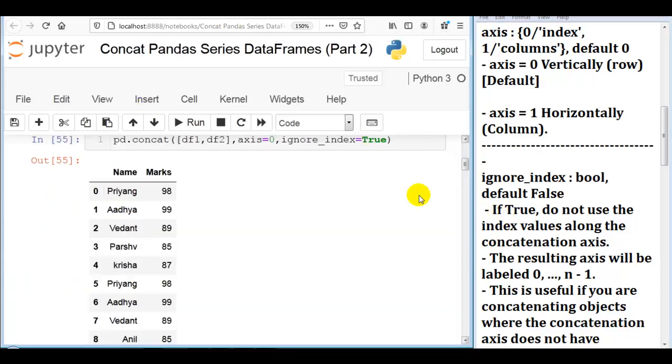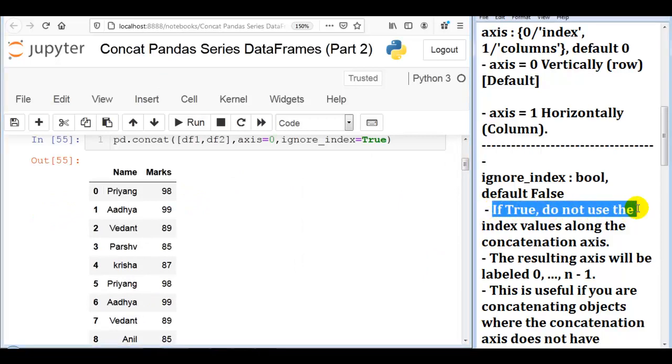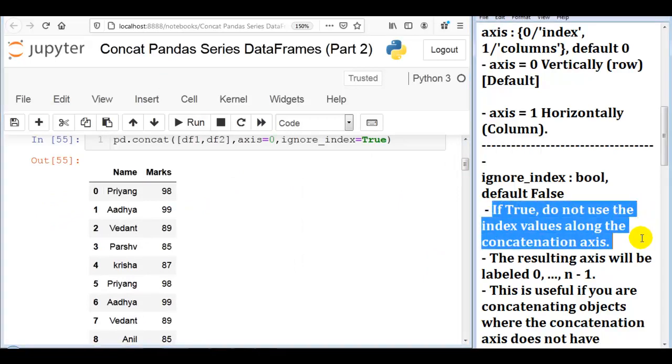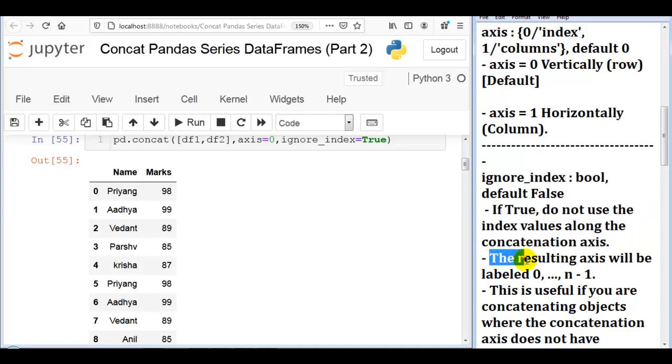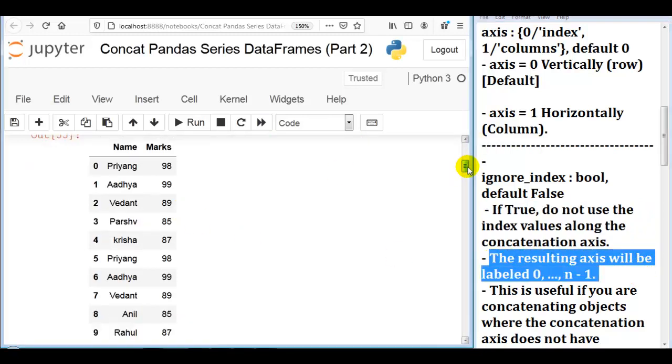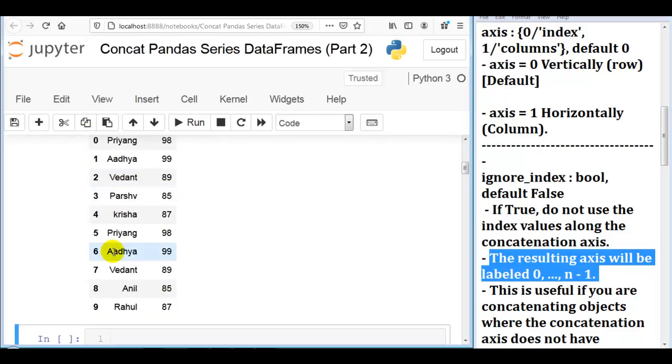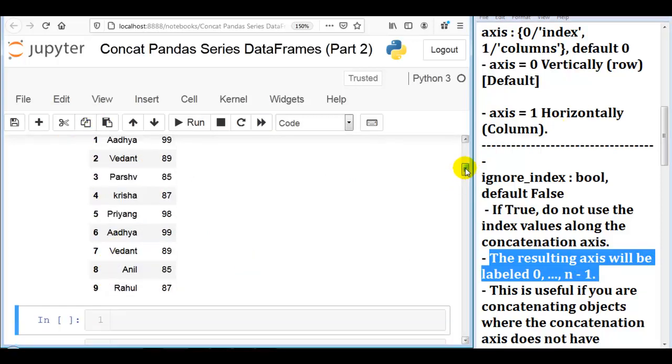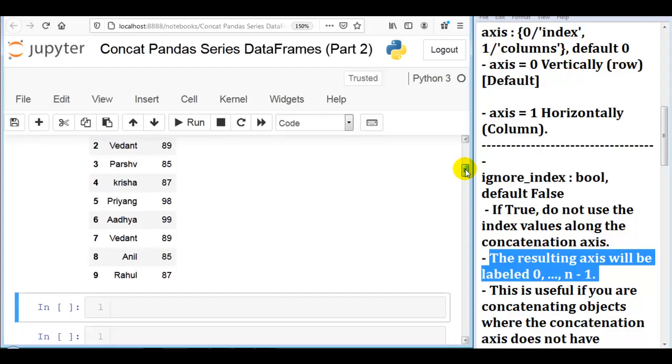As you can see over here, if True, do not use the index values along the concatenation axis. The resulting axis will be labeled from 0 to n minus 1, that you can see over here. 0 to n minus 1. So now let me discuss remaining concepts of concat method.